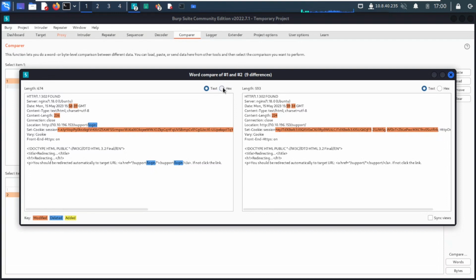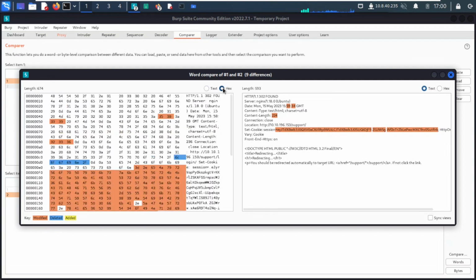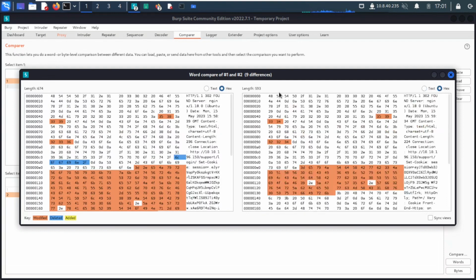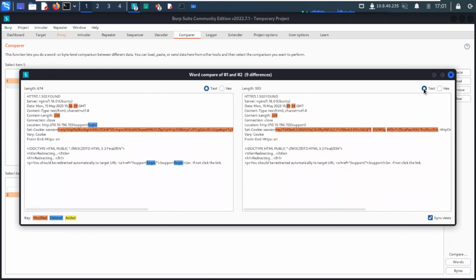And if I want to, I can change it directly into hexadecimal. And if I have sync views on and I change one into text, the other also changes into text directly. And you can see the lengths of both. So this one is 674 bytes, while this one is 593.